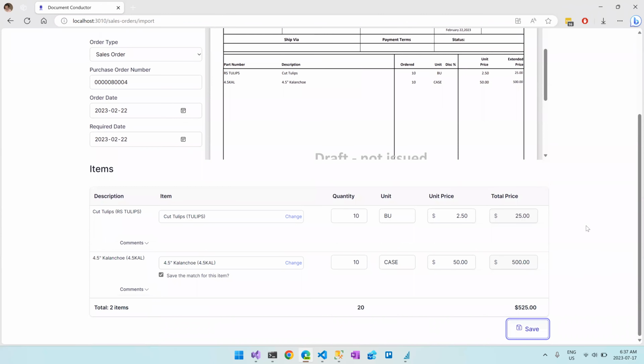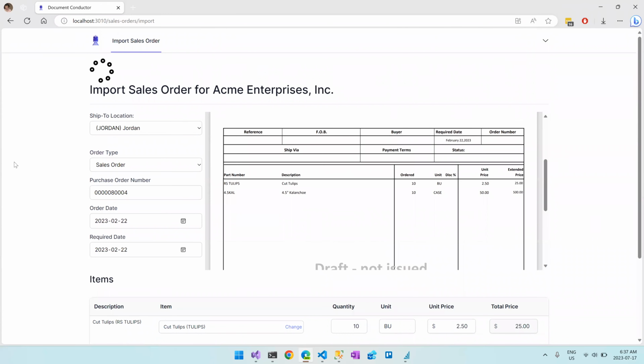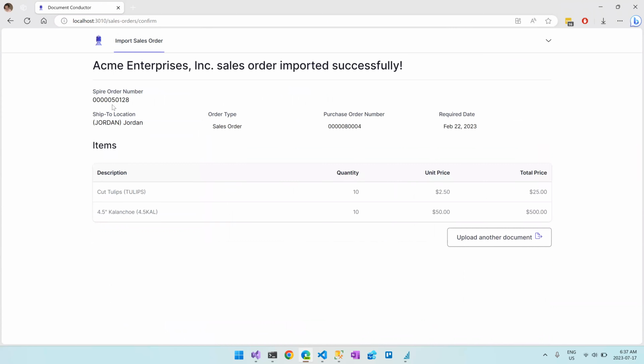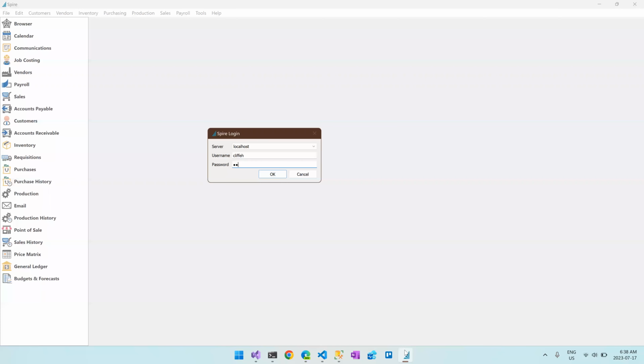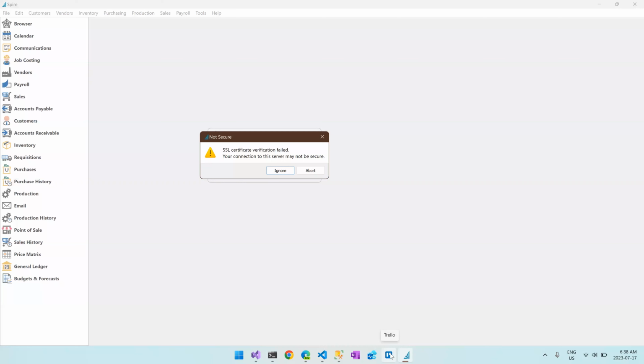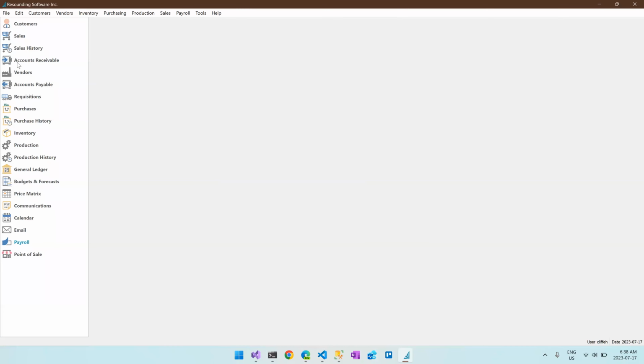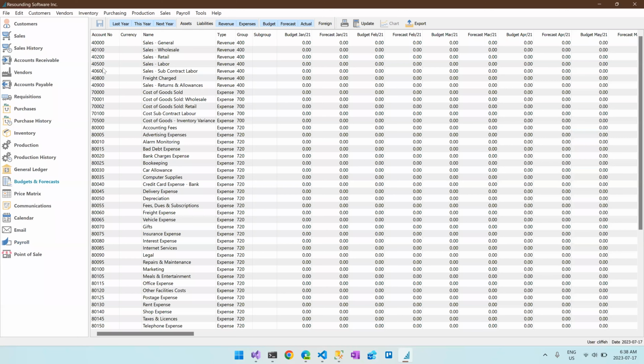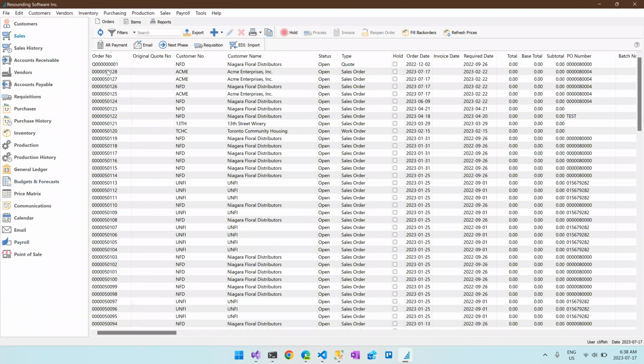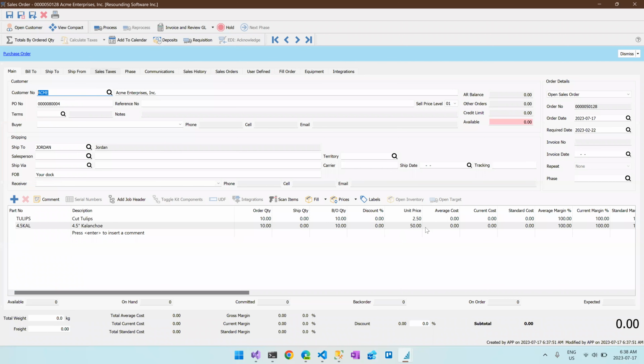Everything looks good here. I click save on that, and we'll bring that into Spire as an order. It'll just take a minute to read it. Then we have the Spire order number with all the information in here. So then if we log into Spire and take a look at our sales, we have that order right here, number 128, I believe it was. And all that information came in.